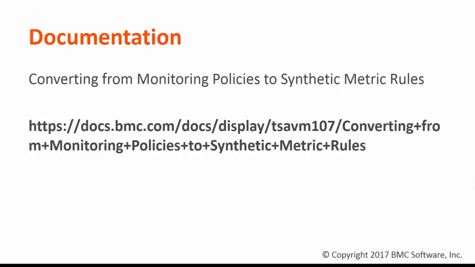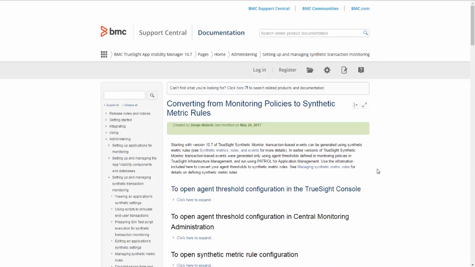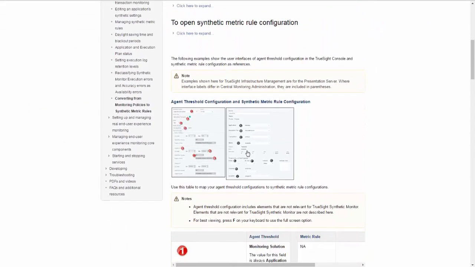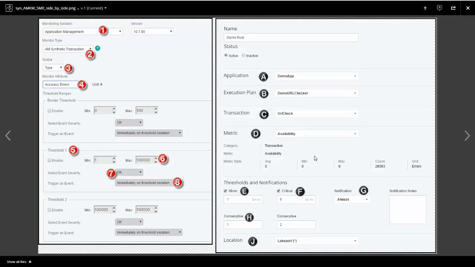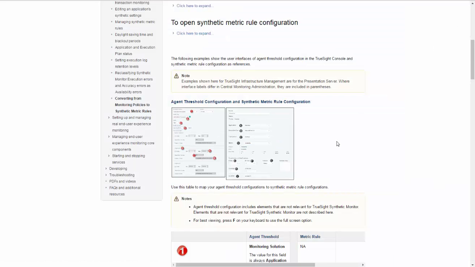To get us started, I would first like to point you to our documentation site that discusses this topic. As you can see on this link, we have a great screenshot that shows you the differences and similarities between the older monitoring policies and the newer SMRs. On the left is the monitoring policies, and on the right is the SMR screen. On this image, we've also highlighted certain points with either numbers or letters. If you scroll down to beneath the image, you will see a table that discusses each of these points.